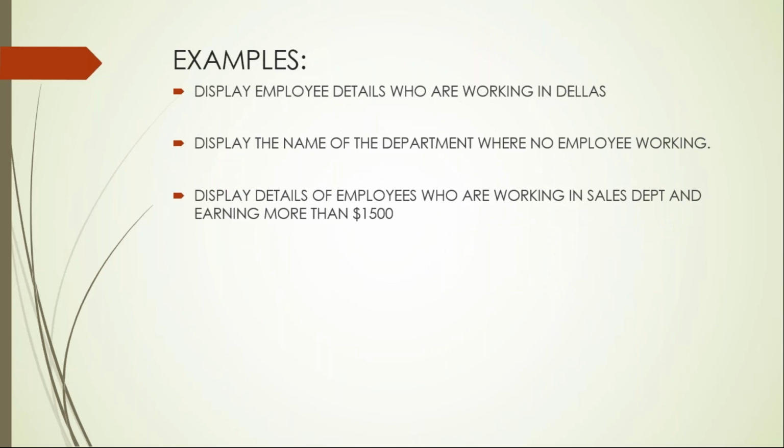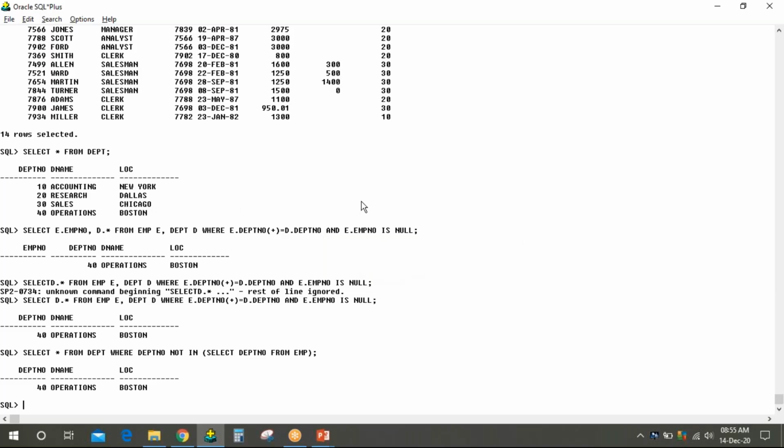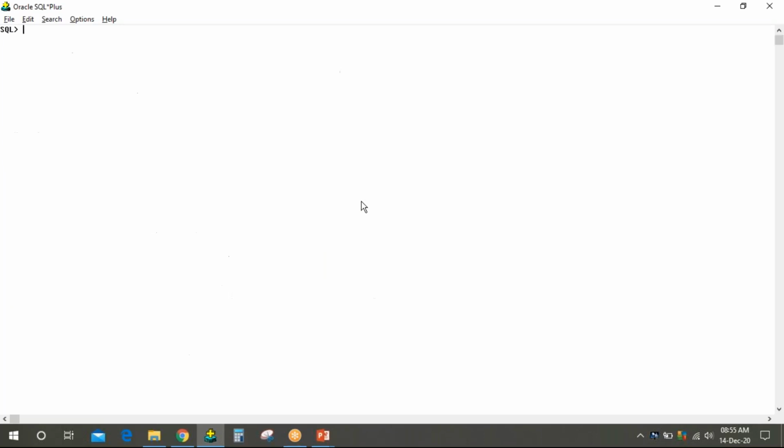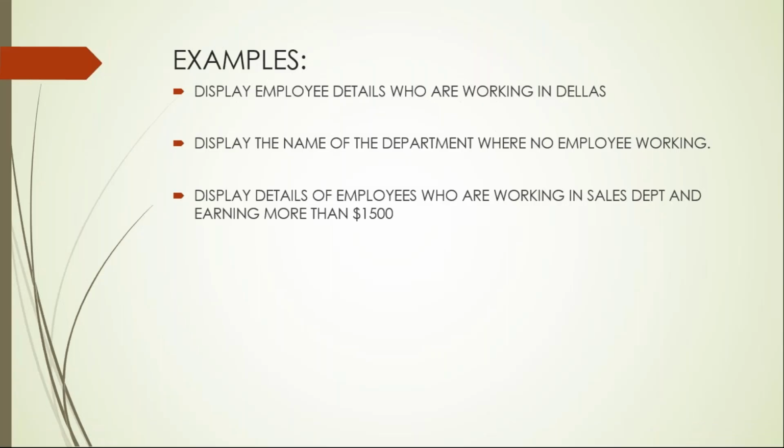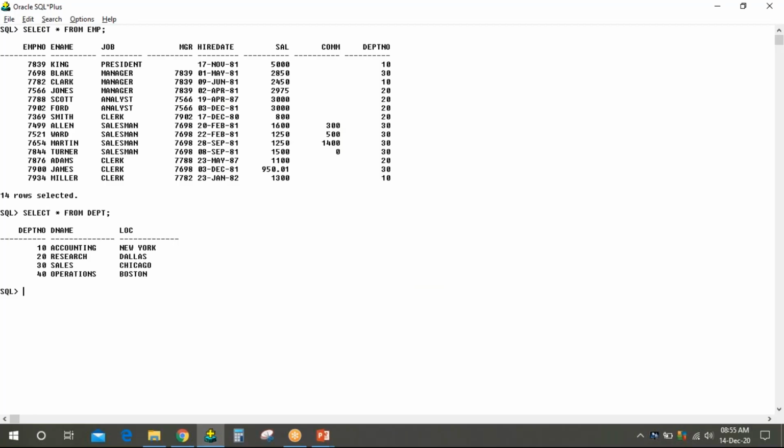Okay. Display details of employees who are working in sales department and earning more than $1,500. This also we did yesterday by using joins. Now please execute by using subquery. What was yesterday's query? Who are working in sales and earning more than 1,500. So I'll add the join query here.